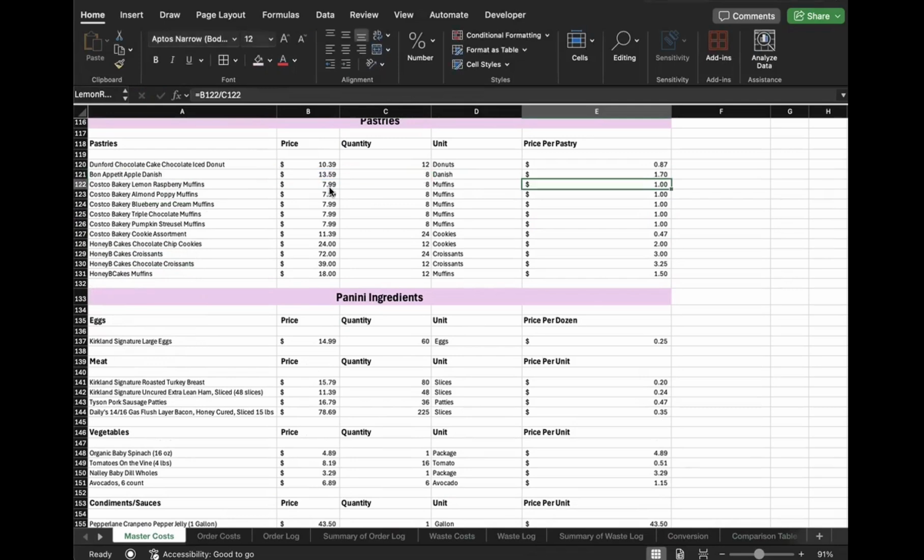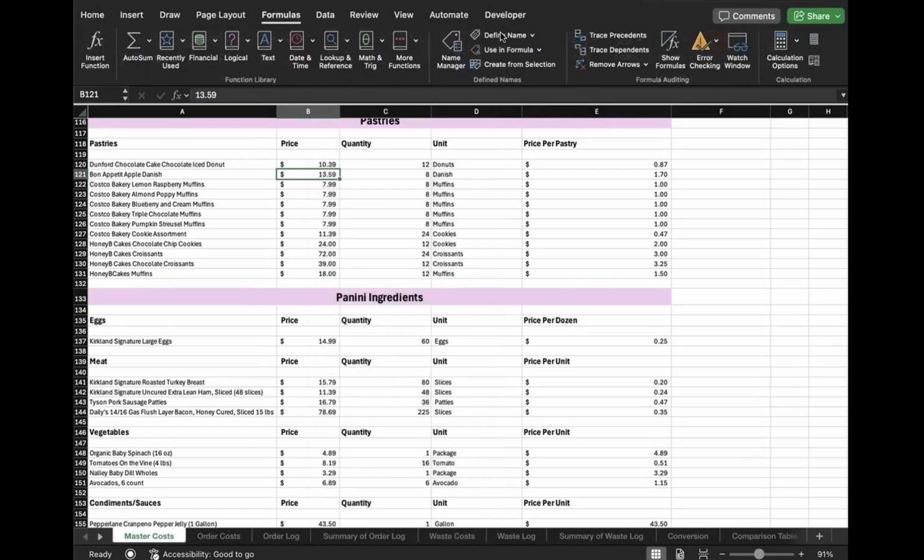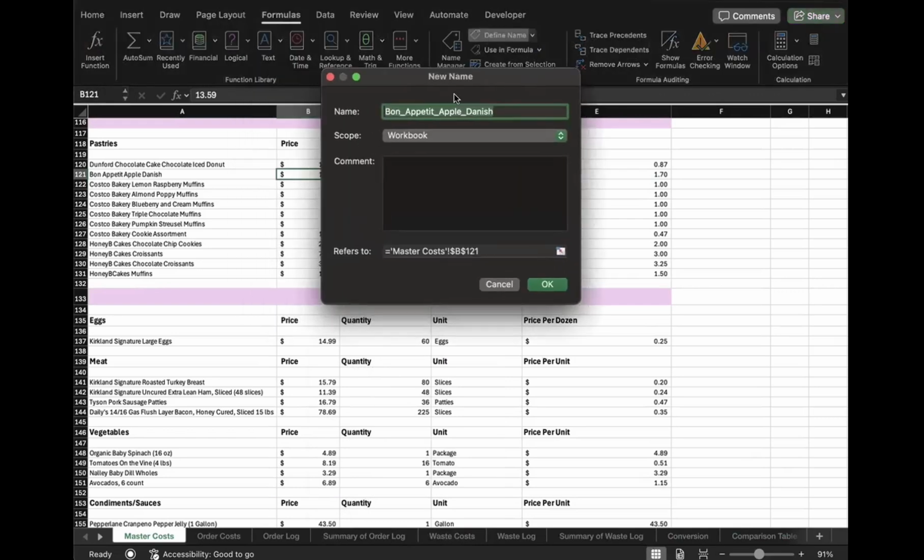Next, you will assign a named range to the price. So you will right-click on this price cell you just entered, and then you will go up to formulas. Once you go to formulas, you will press define name right here. It will pop up this. Then you will choose a simple name. So I'm going to do Apple Danish price.